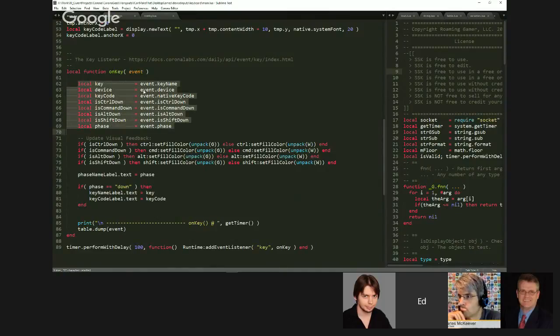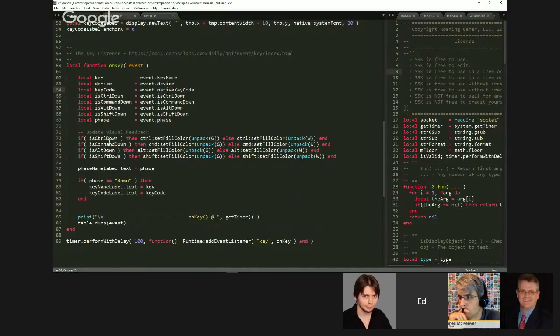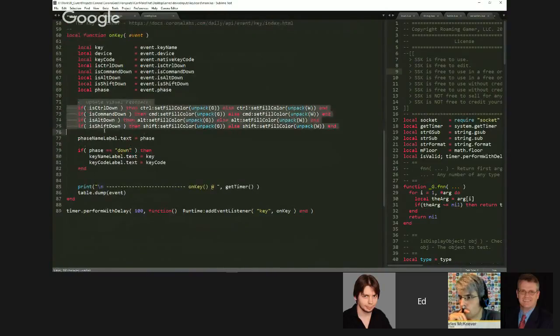I extract the key name into a local variable key, the device into a local device, key code, is the control key down, etc., etc. And then I merely look at those details and I change the color of the indicators, or if the key is being pressed down, I change the key code and the key text so I know what key name came in.